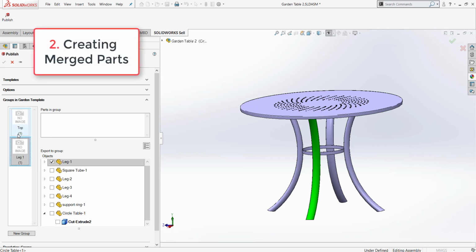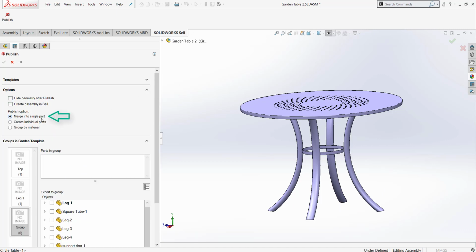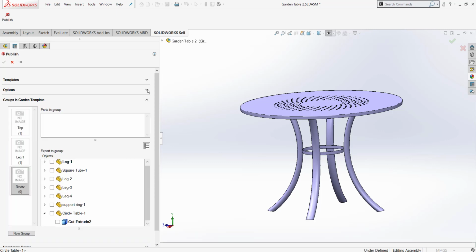Next, I'm going to describe how to merge parts. After creating a new group, open the Options tab and select the Merge into Single Part option. This will ensure when several parts are selected, they will act as a single part in the web page and will also share the same properties. From there, you can select all the parts you want to merge together.